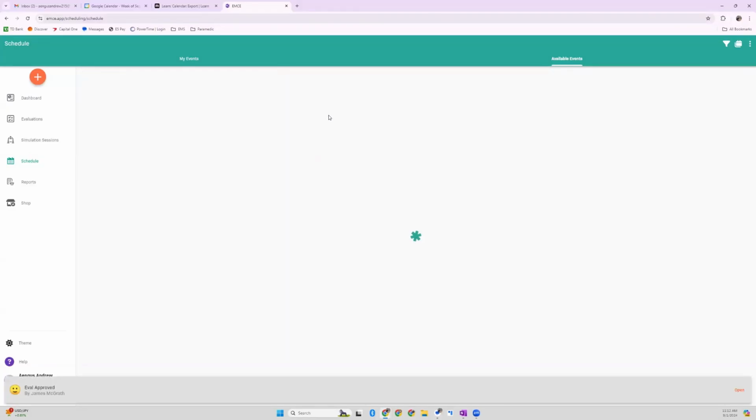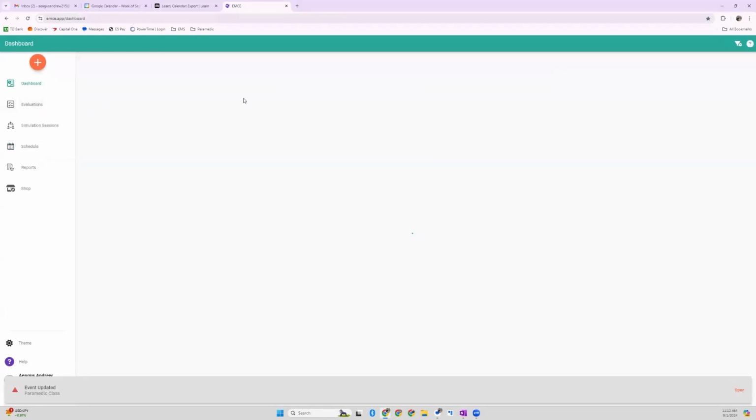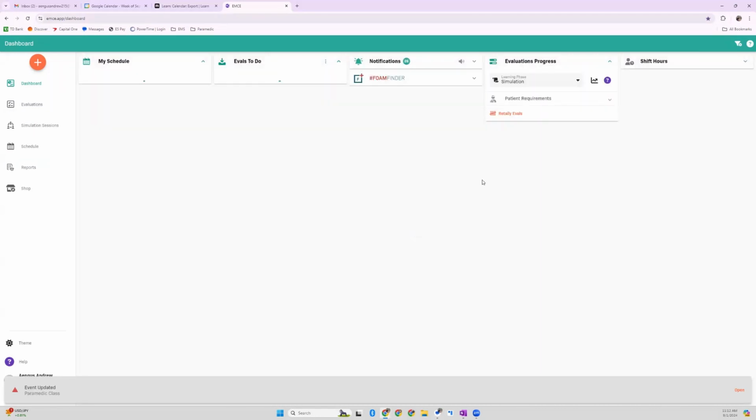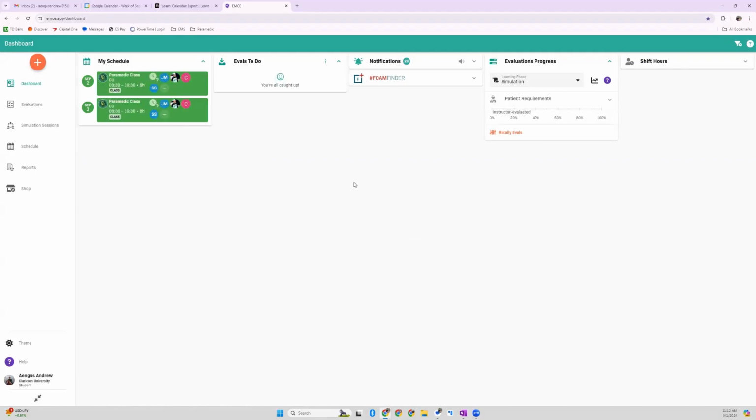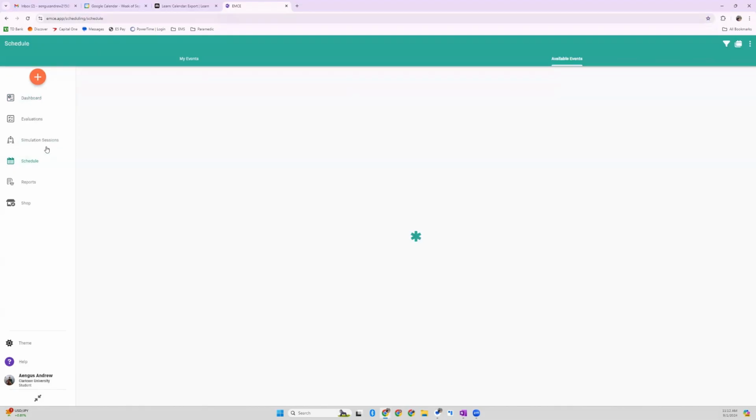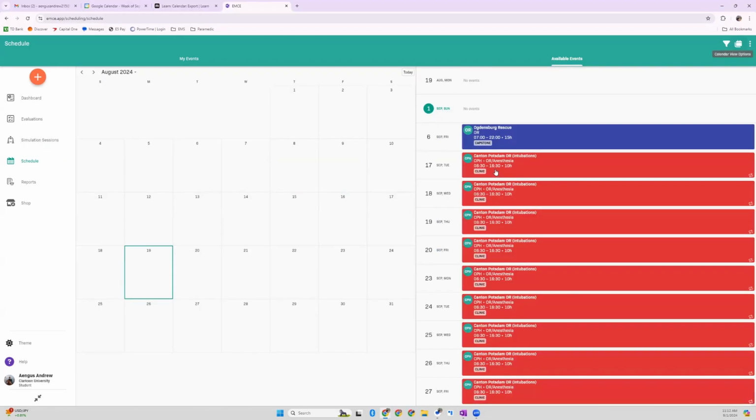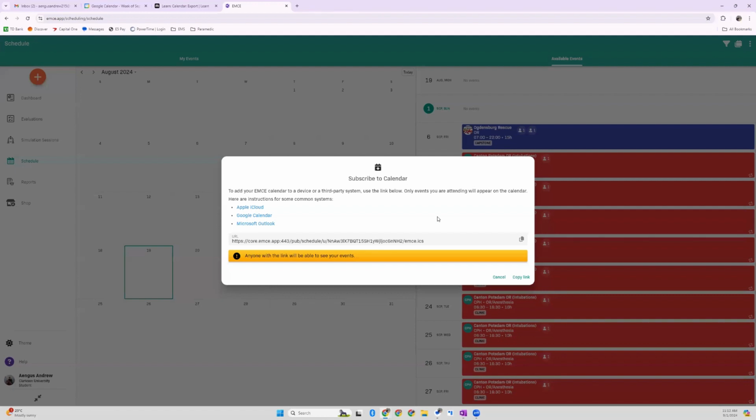If you let that load. So normally it'll pop up here under the dashboard with all of the normal EMCE things that we have to do. And then if you go over to schedule, let it all load. And then it is one of these links. Being very slow. Subscribe to calendar. So it's in the little 3-dot more thing right here. Just click subscribe to calendar.